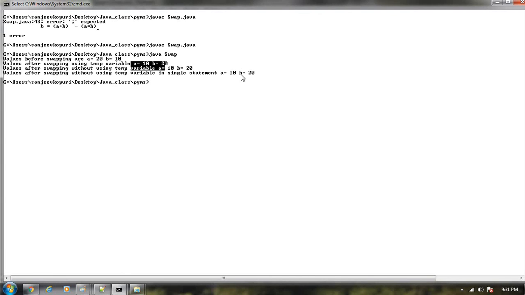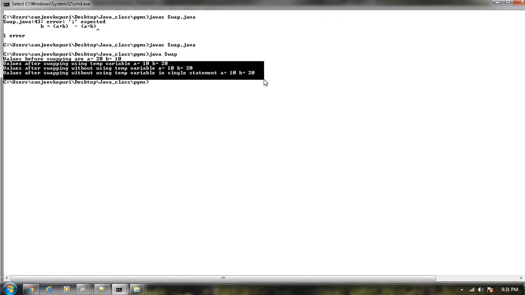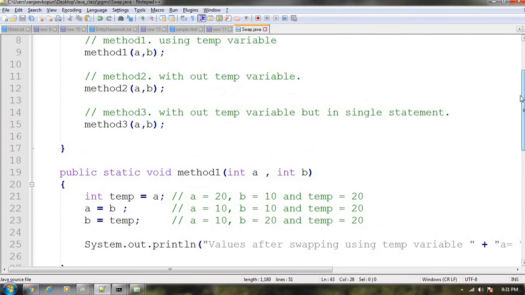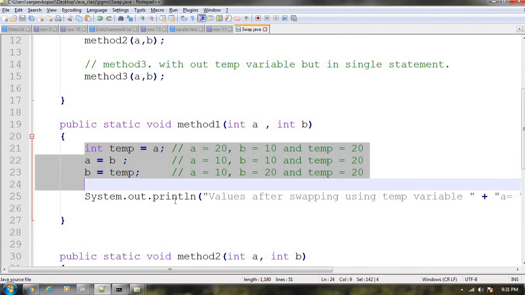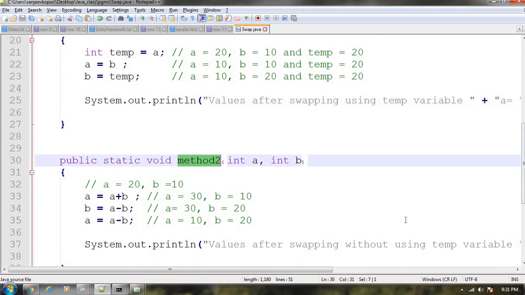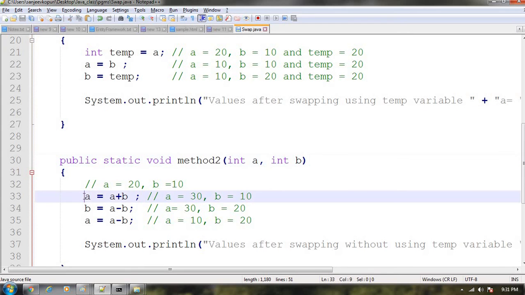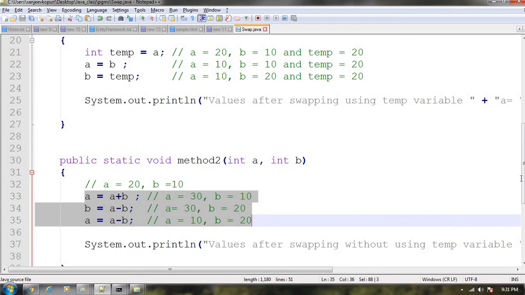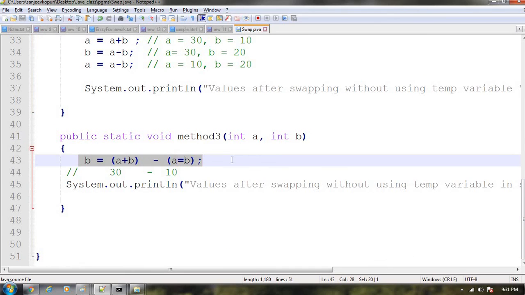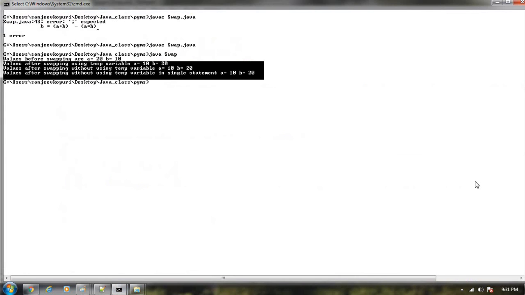In all these scenarios, by using all these methods, this swapping happened. But what is the difference between all these methods? In method 1, we are using the temporary variable, which is not at all recommended because we are going to waste some of the memory. In method 2, we are achieving that without using the third variable, but I am taking 3 statements. In method 3, I am achieving the same without using the third variable, but in a single statement. So this is the output of the program.